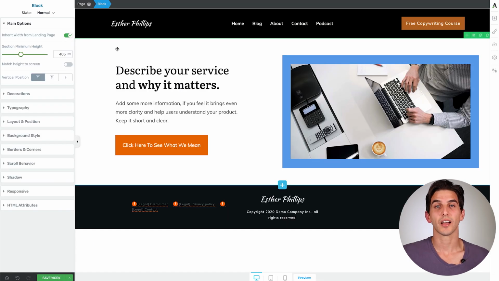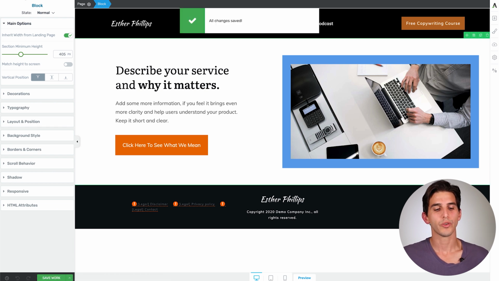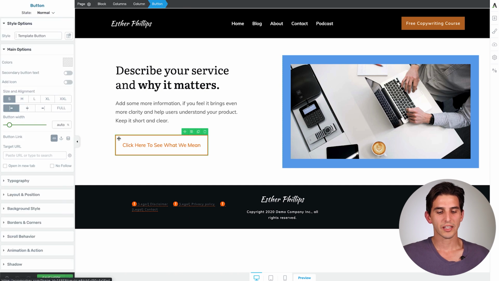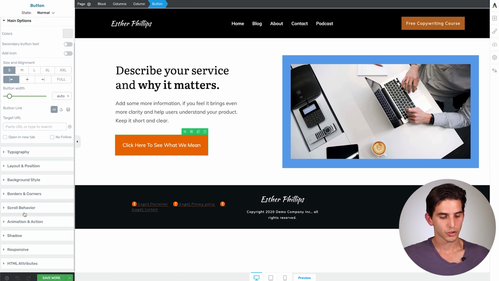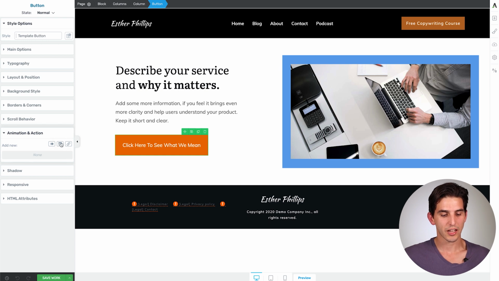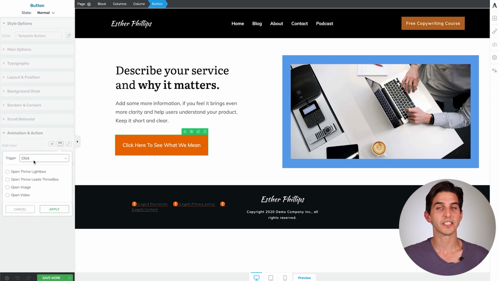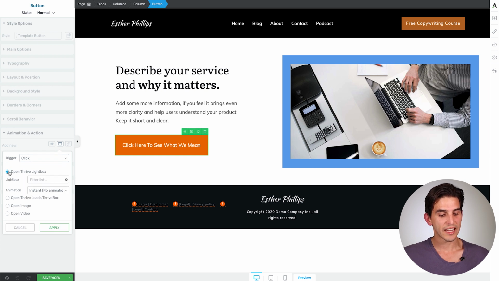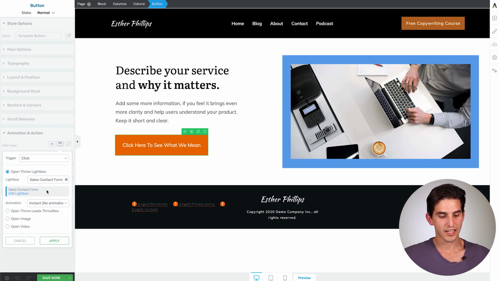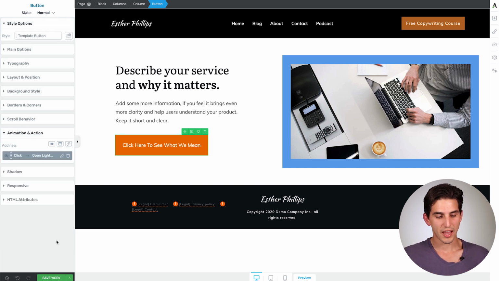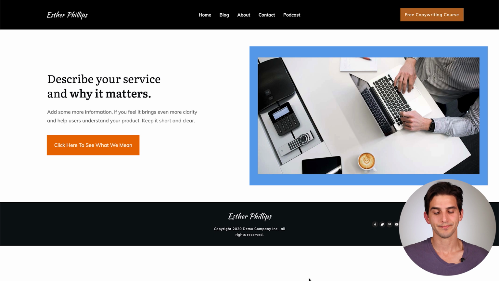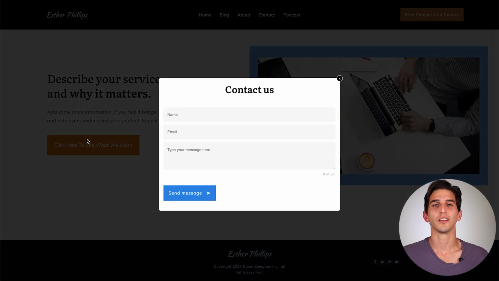From there, go back into the contact page you were building and make sure it's saved. And then go ahead and refresh the page. And now highlight the call to action button, scroll down to the animation and action tab, click on the pop-ups option and make sure it's set to click trigger. From there, select the Open Thrive Lightbox radio button and search for that sales contact form Lightbox you created. Apply the change, save the work, press preview. And now when we click the button, our contact form Lightbox opens.